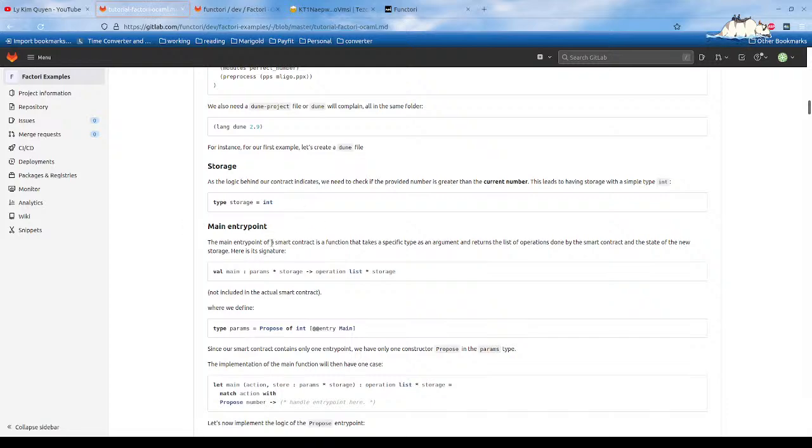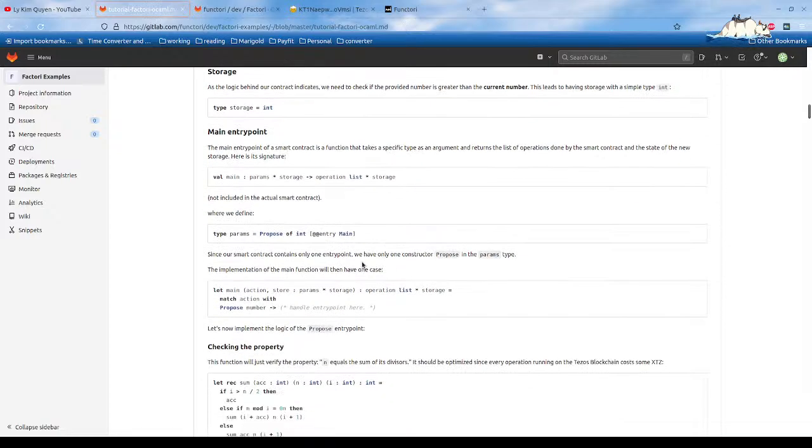For the main entry point, this main entry point of the smart contract is a function which takes specific types as arguments, and it returns a list of operations done by the smart contract and the new state of the storage. So the parameter and the storage, where the result is a list of operations and the updated state of the storage.